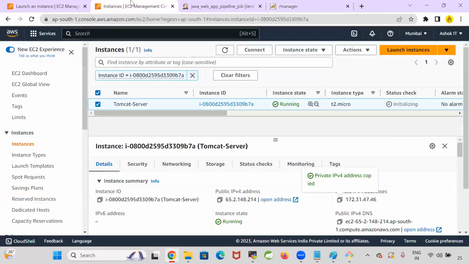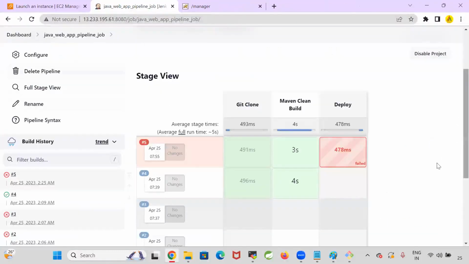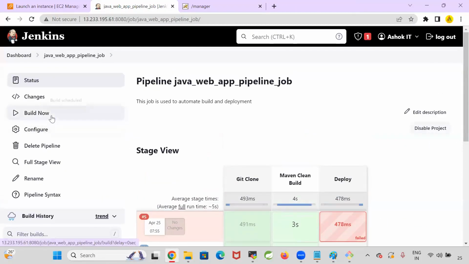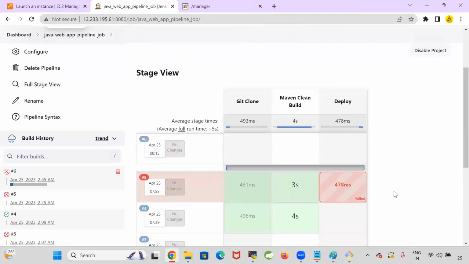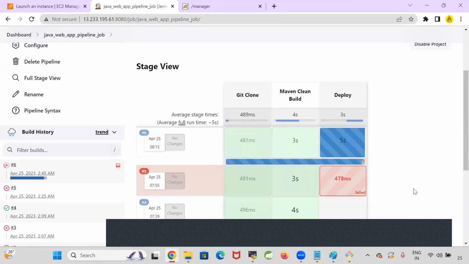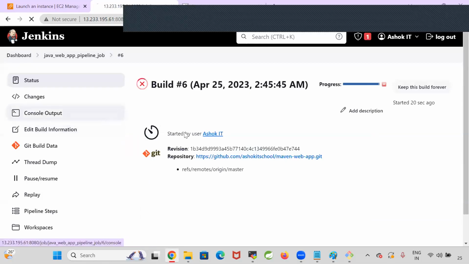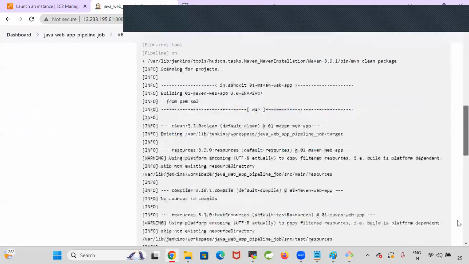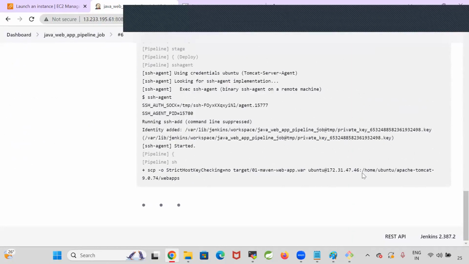Now go here and run our job. Click on build now. Sixth time, I'm starting my Jenkins pipeline. Now it is trying to deploy. Let us see. Go to the console output. It is trying to connect to that Tomcat server by using SCP.